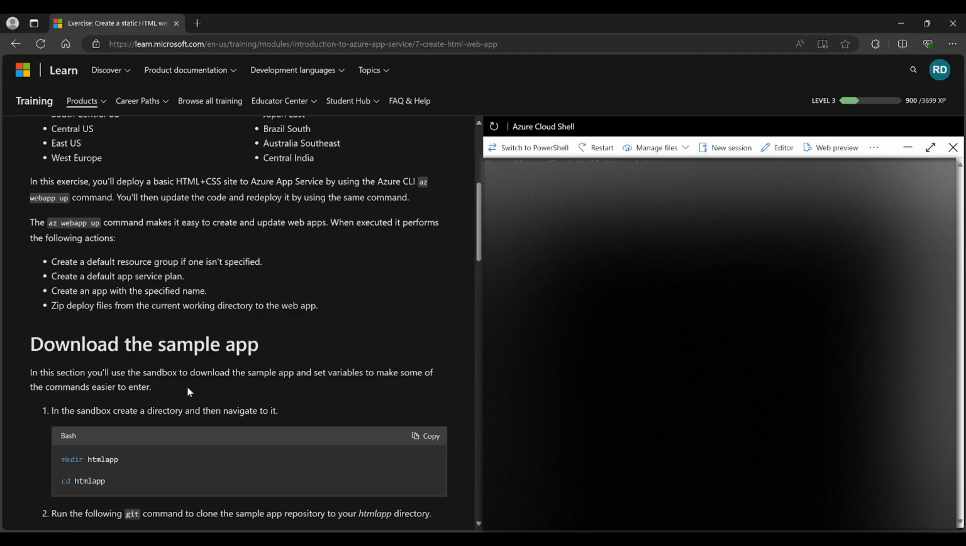So we can run an easy webapp command, and this command will create and update web apps, but there are some activities it does in the background. It creates a default resource group if one isn't created, then creates a default app service plan, creates an app with a specific name, and zip deploys files from the current working directory to the web app. Okay, fine.